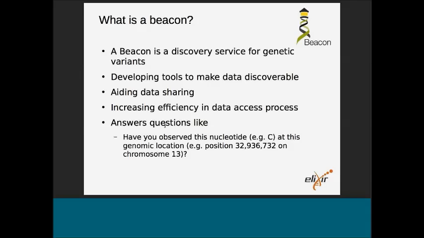For example, a Beacon can help you to decide if a specific dataset is relevant for you without having to request access. Without the Beacon, you might apply for datasets which maybe are not relevant for your research, with all the waste of time that this implies. A Beacon answers questions like, have you observed this allele at this position on this chromosome?